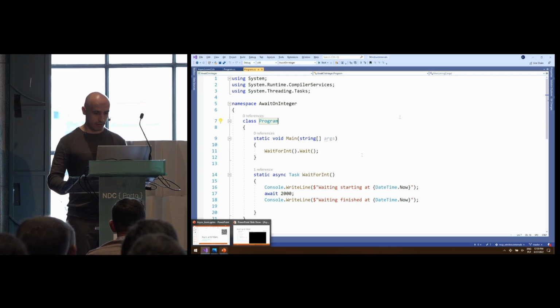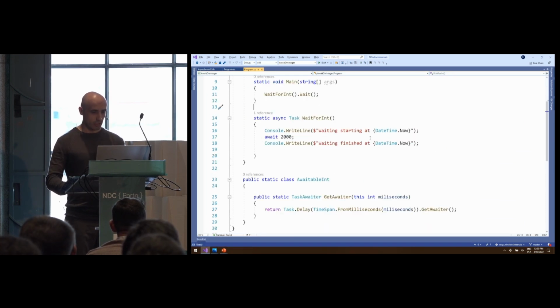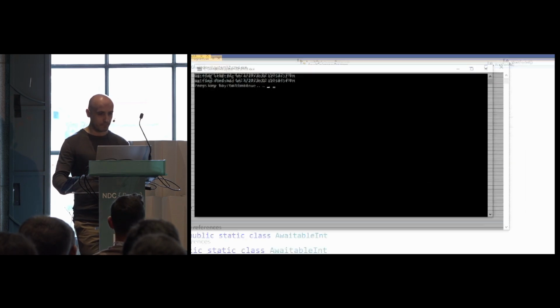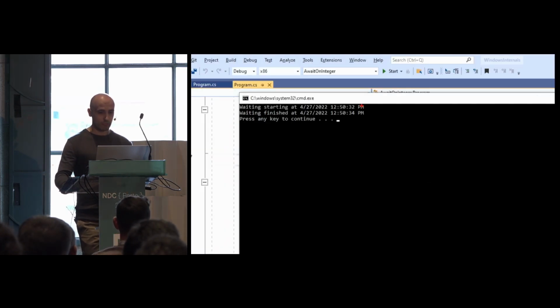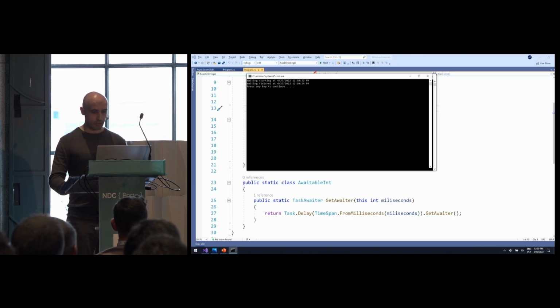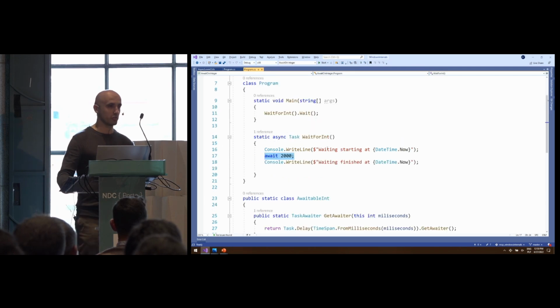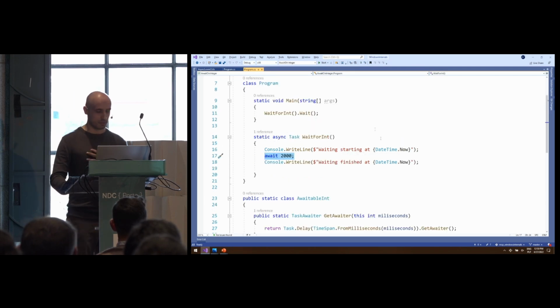So let's go to a very first simple demo. What we are doing is we are trying to await an integer. You can see in that first piece, we do have some code which sleeps for 2 seconds, okay? And the thing which is happening under the hood is we are just calling await 2000. So we are awaiting 2000 milliseconds.